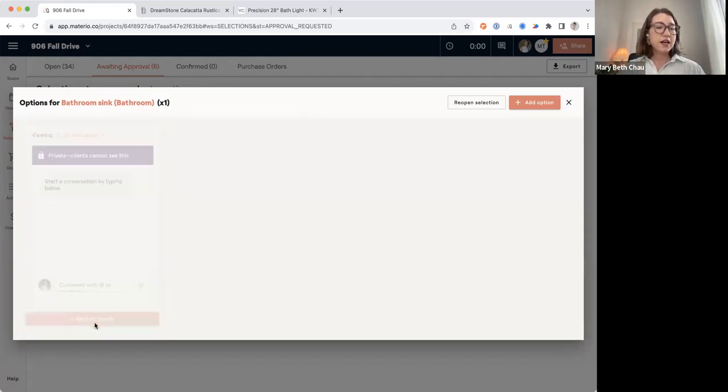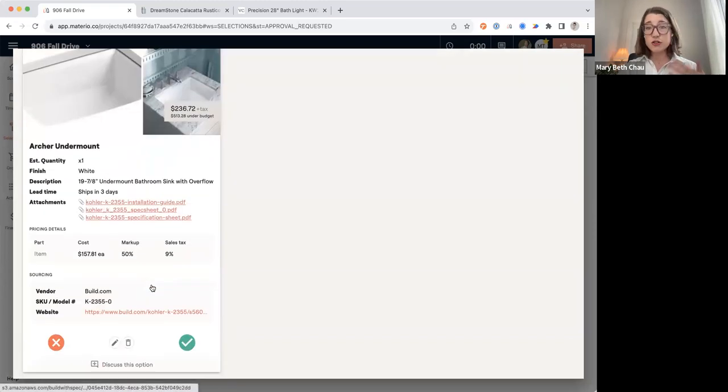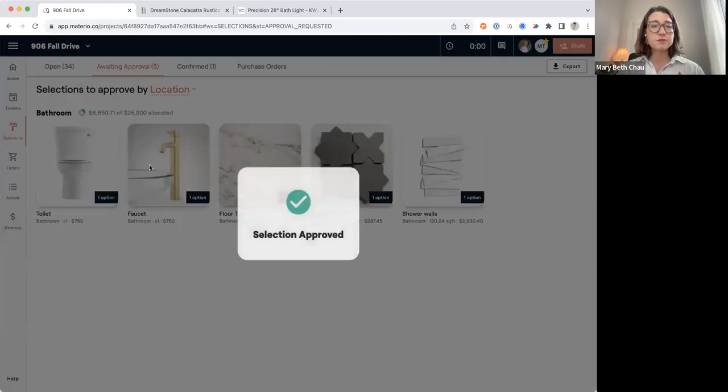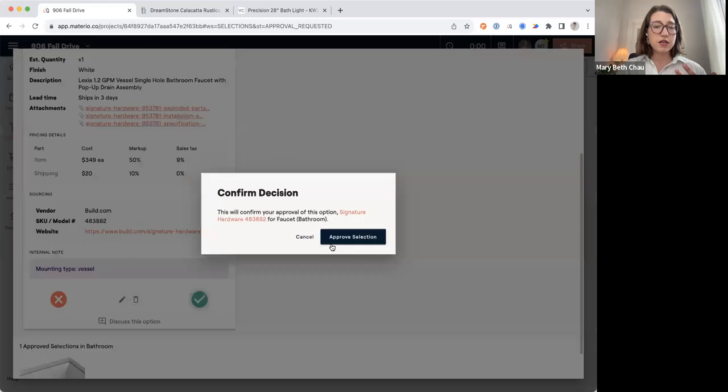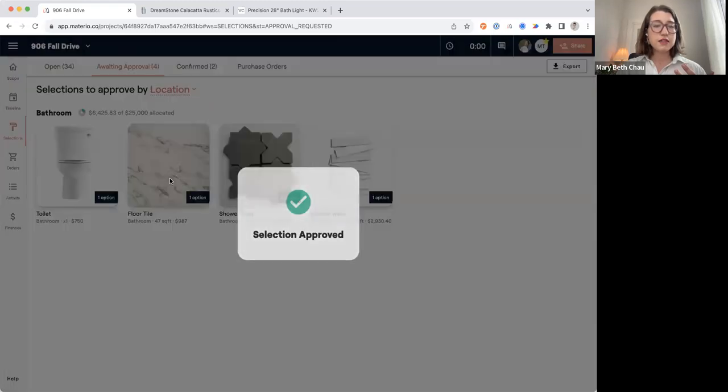So I can go in and you can also approve this as a firm. So if you're already trying to play catch up with a project that you've got, you can always come in and just approve this selection. For the sake of this demo, I'm going to go in and just approve a few things so that we can move through the process.